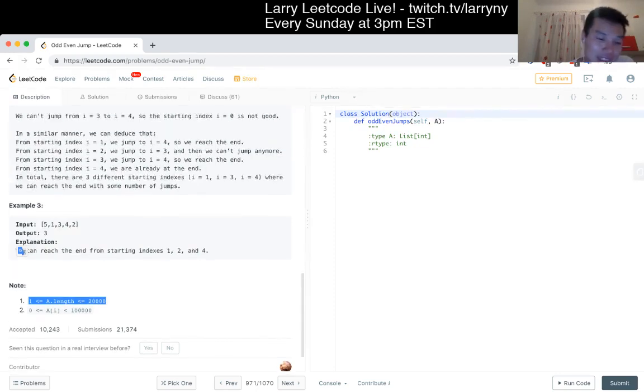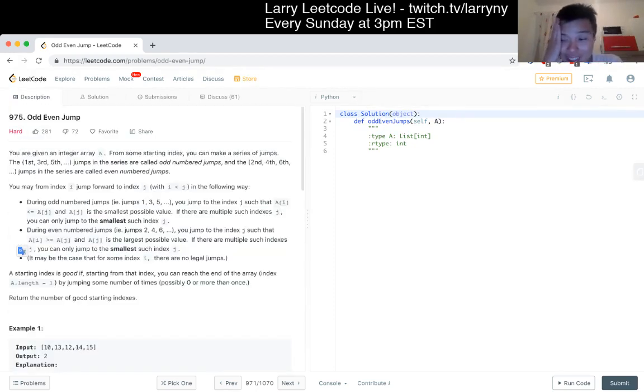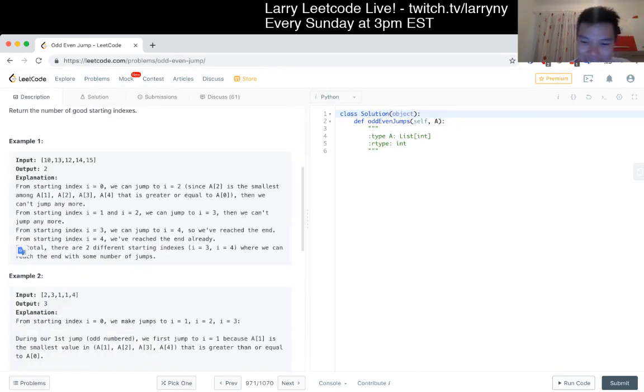But I think I have to read this problem again because it's a little confusing. Well, it's not that confusing, but it's a little late and I'm a little tired, and I'm just trying to make sure I understand this correctly. For example, there's an input 10, 13, 12, 14, 15. From 0, we could jump to index 2.